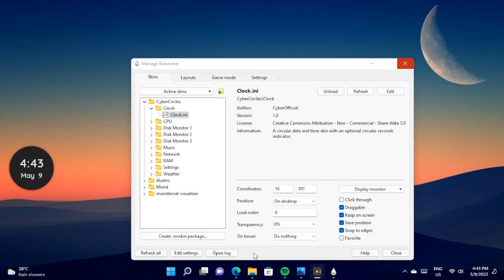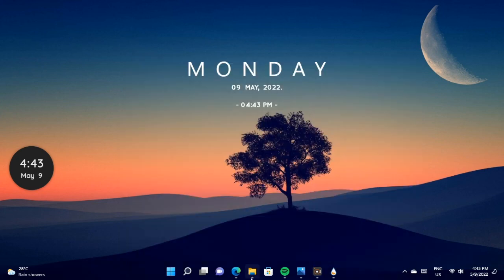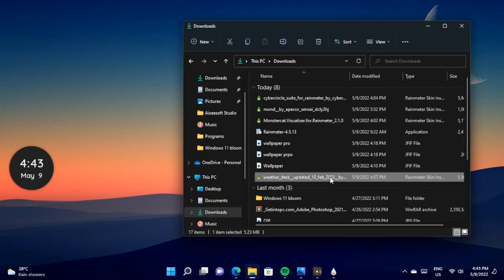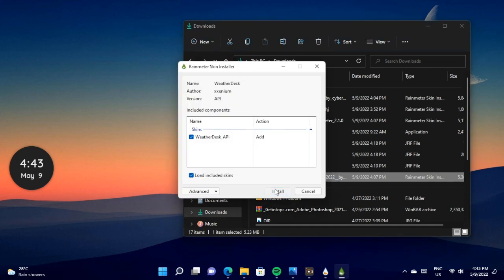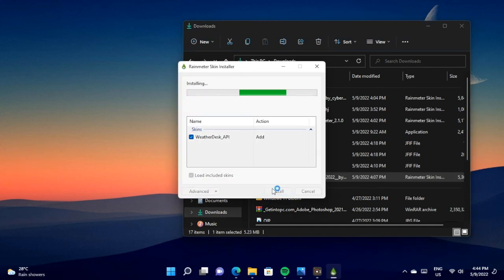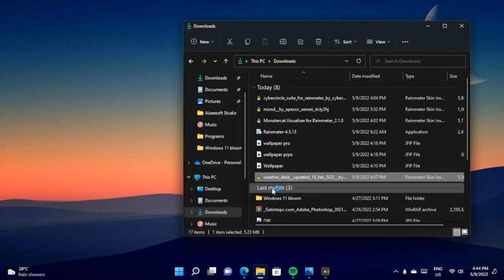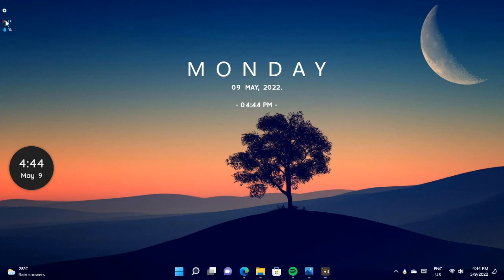Now all we've got to install is the weather theme, so for that I'm just going to open my folder again and install weather desk. So I'm just going to run that, click on install, and you can see it has loaded. So I'm just going to drag it to the right above the moon over there. Yeah. So now let's check for the final results.